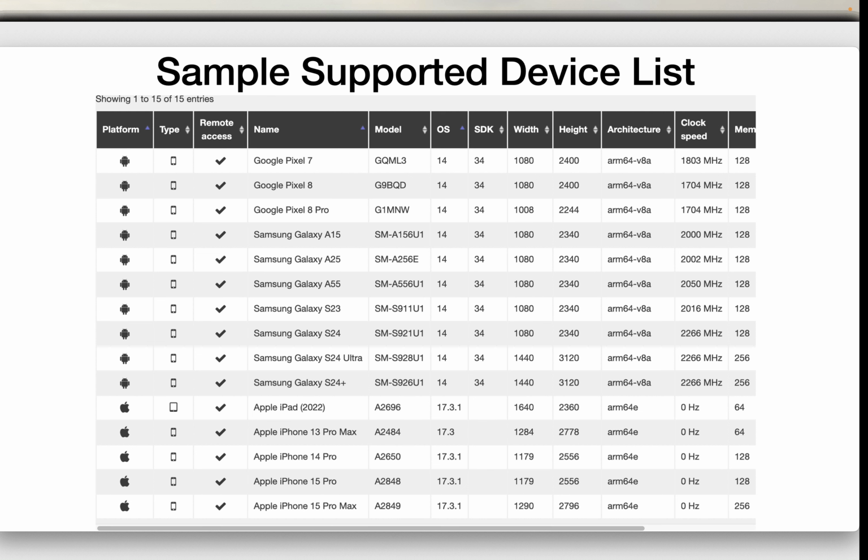Okay, on this page we can see the currently supported device list. So we have Android platform as well as Apple platform, and the currently supported phones. So we have Google Pixel 7 and 8 Pro, and the Samsung phones like Samsung Galaxy S24 Ultra and all those things. And within Apple we have iPad and iPhone phones as well. So this is as of this recording.